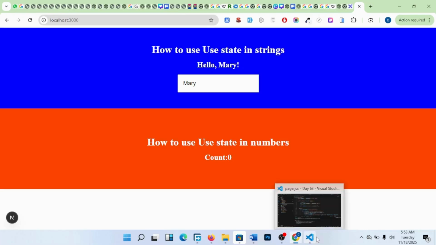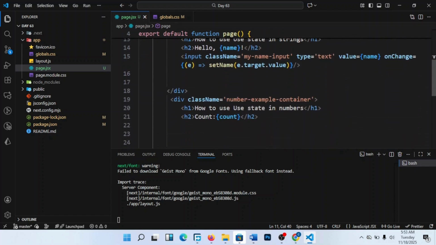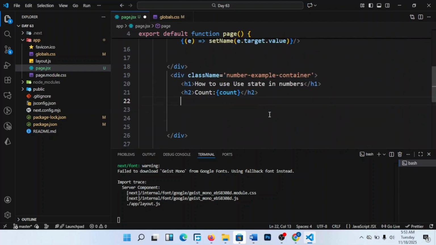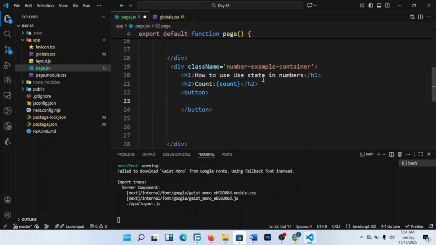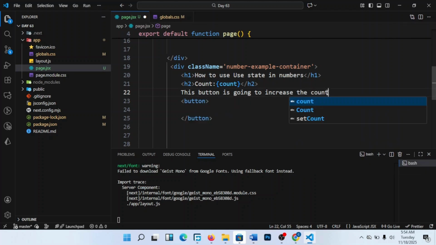So right now, what am I going to do? Right now I'm going to put here a button. Very well. My button is there. This button is going to increase the count.